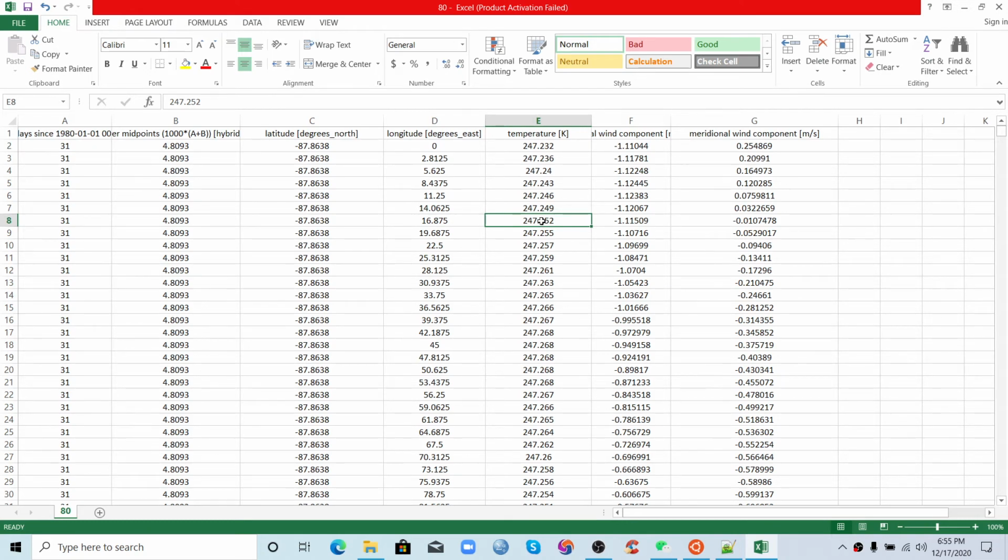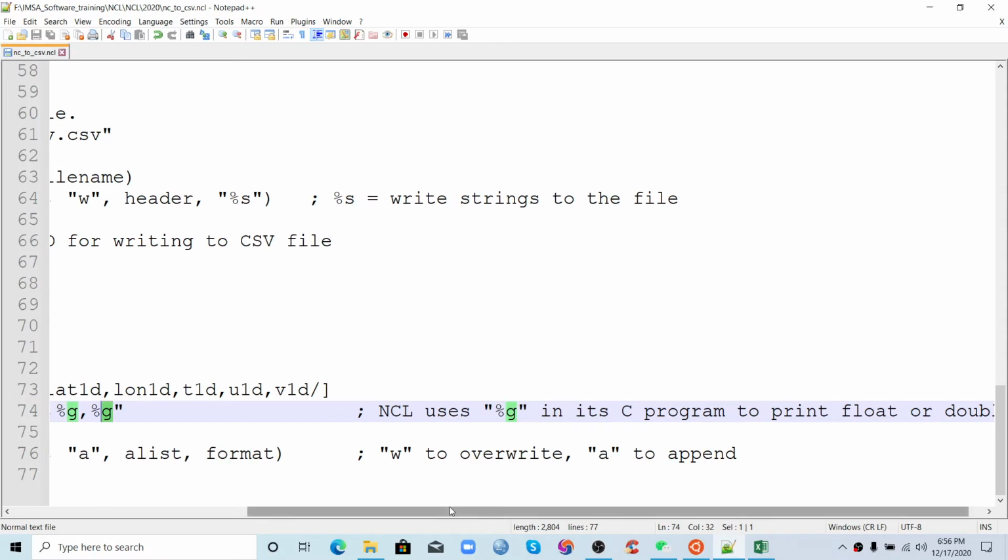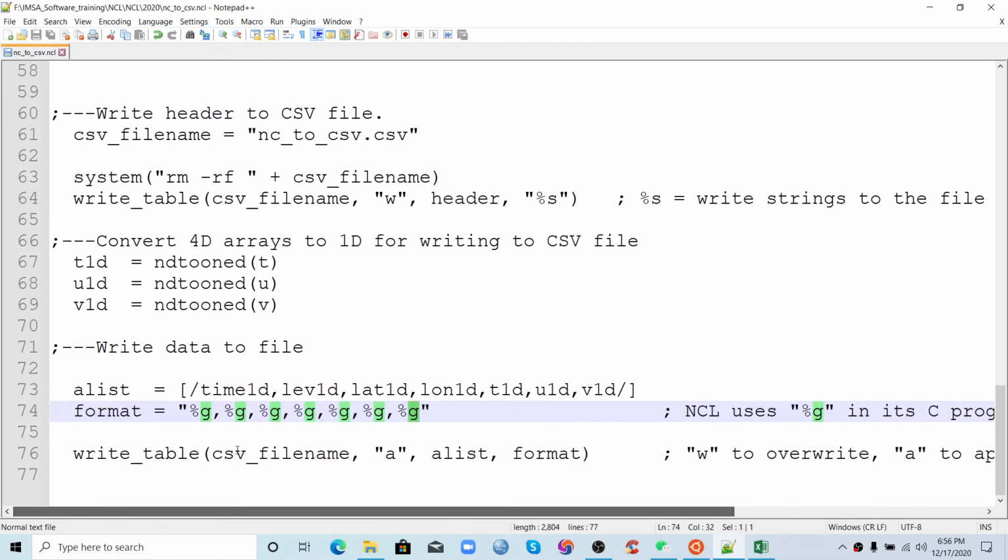I think you already learned from the first class in the data science what is the float, short, double, etc. So the data is floating. So we are going to write this value. So what is the format? The float or double. So NCL uses %Z like C.